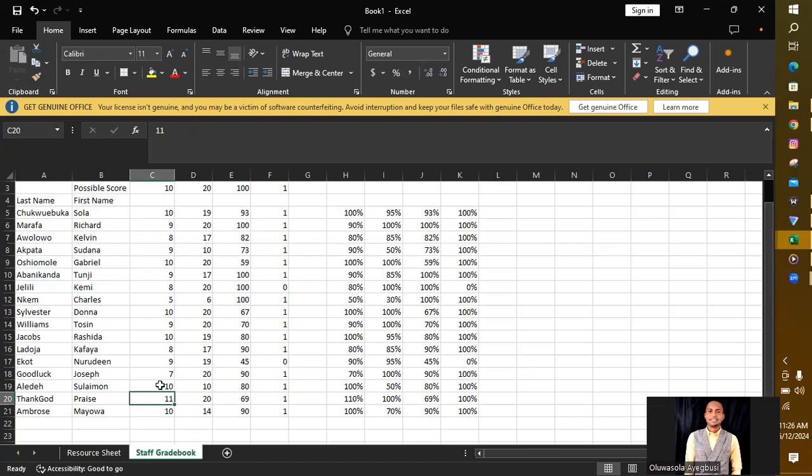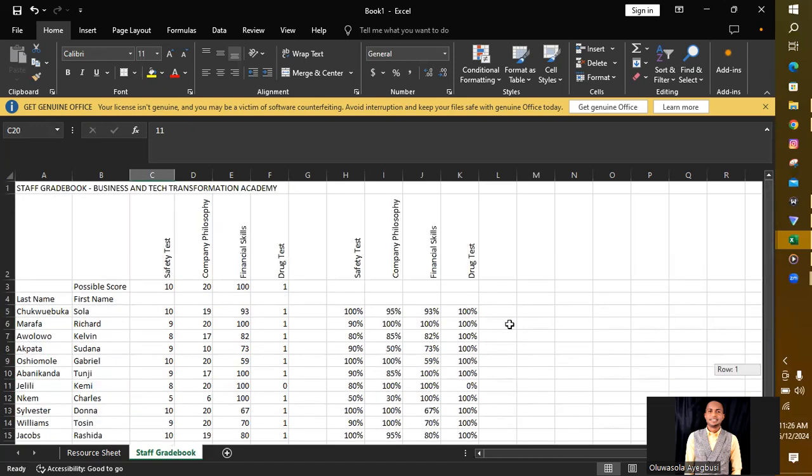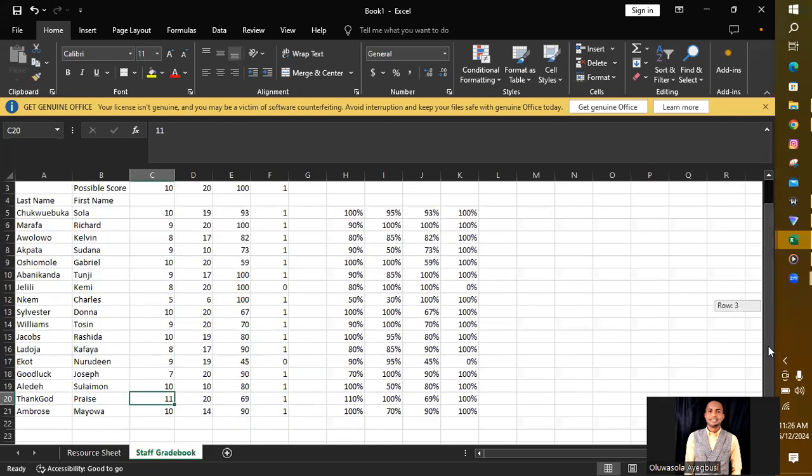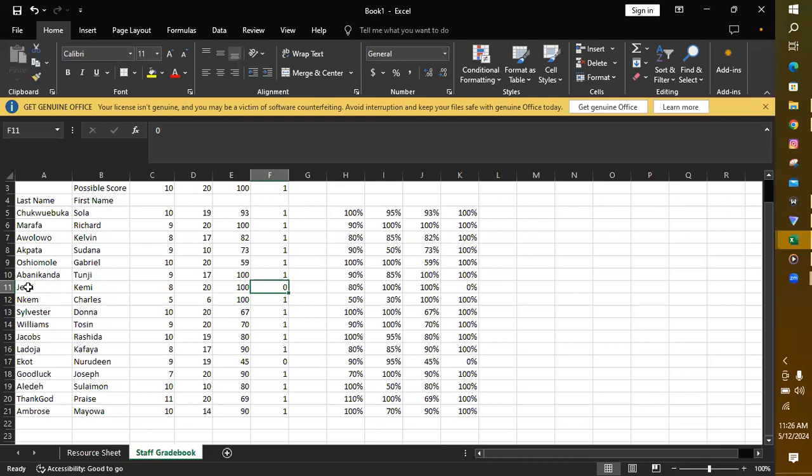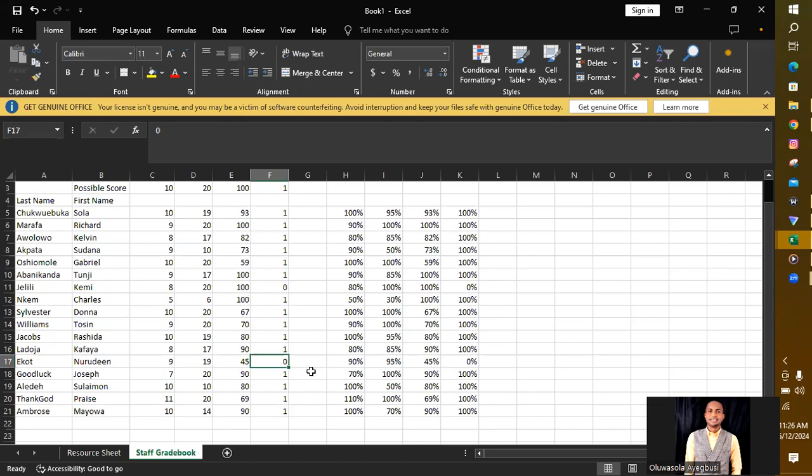Good. All right. So this person scored 11. So that means he really scored a very high mark under safety test, isn't it? Then look at this guy scoring 0 under drug test. That means for one reason or the other, this guy has drugs in his blood when that test was done. So for Jelili Kemi, I think there's fire on the mountain already. For Ikot Nuruddin, also 0 for drug test. That means he's using drugs one way or the other.